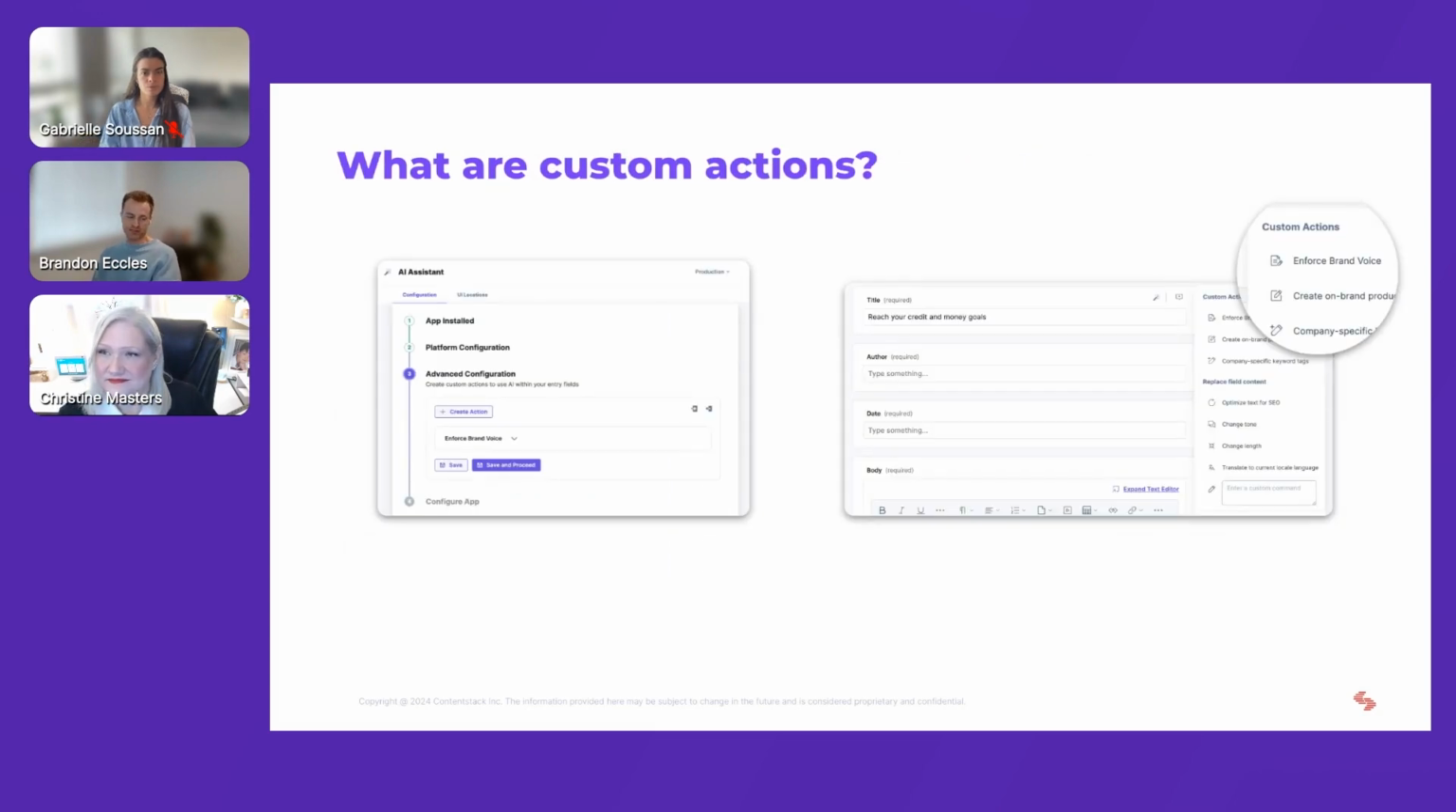And so I'm going to pass it over to Christine, who's going to walk through a little bit of what they are and the benefits that they offer.